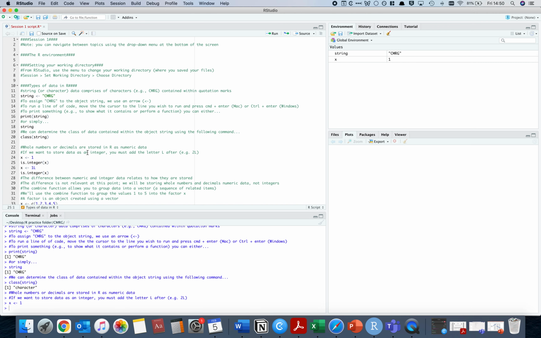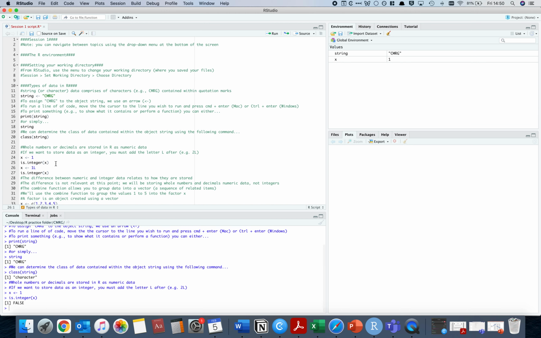And then we're going to ask R whether the object x is an integer. We do that with is.integer and then the object name, in this case x, within parentheses. So let's run that. And we see in the console that this is false. And of course, that marries up with what we were saying before.